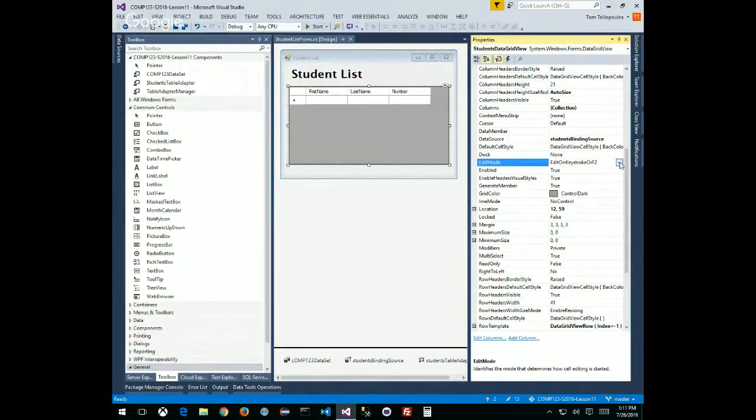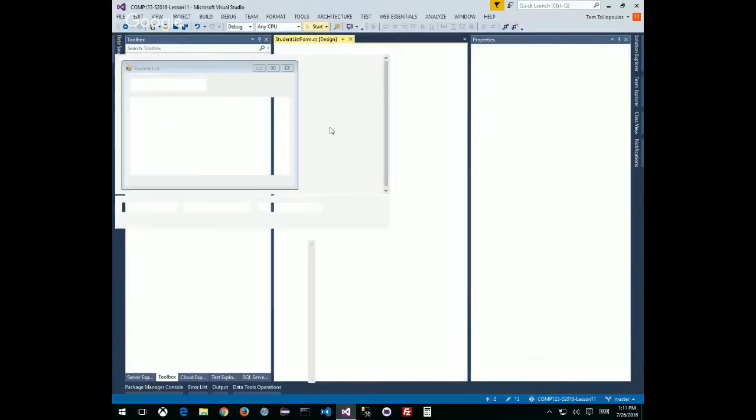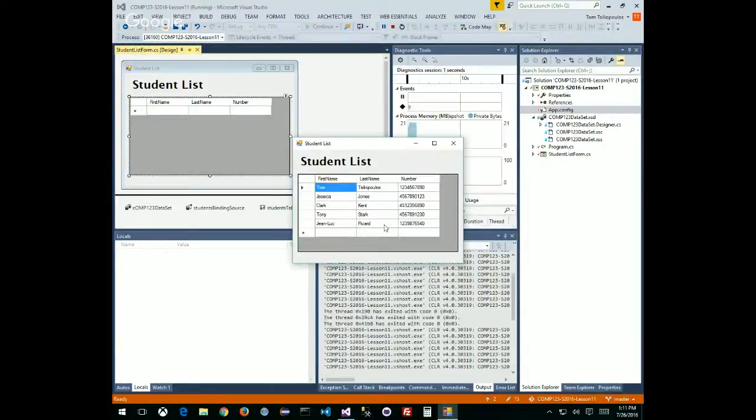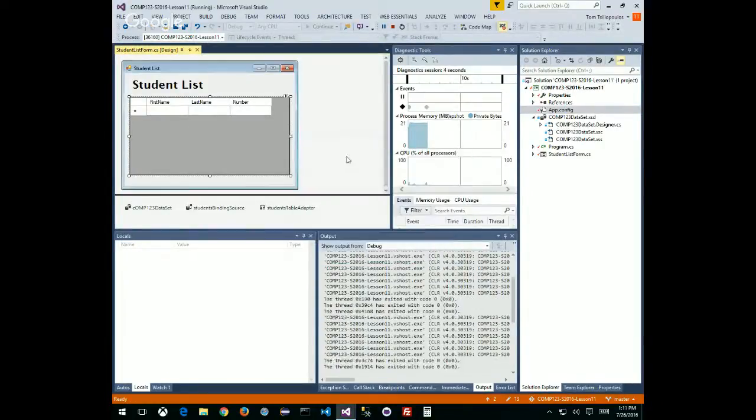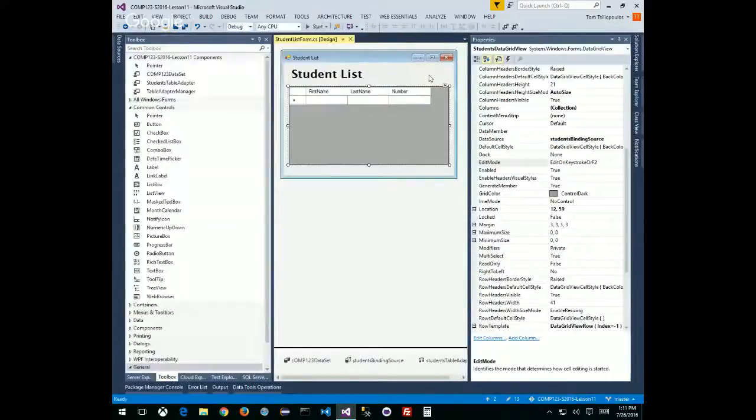It says that. And then it says edit on enter, right? Edit on keystroke, right? That's totally different. Well, that means, let me go back to my data grid view. Did I enter Captain Kirk? No, right? Didn't do that. I don't have that kind of access yet.